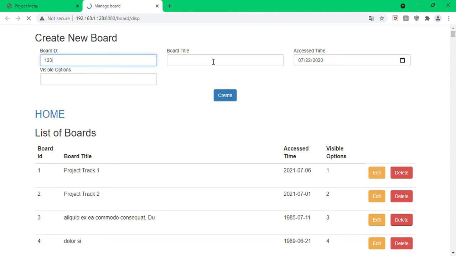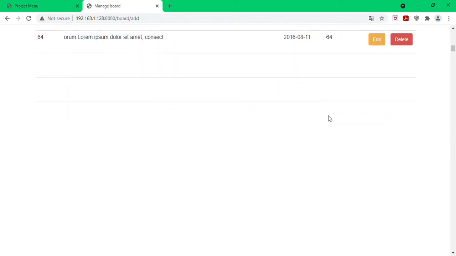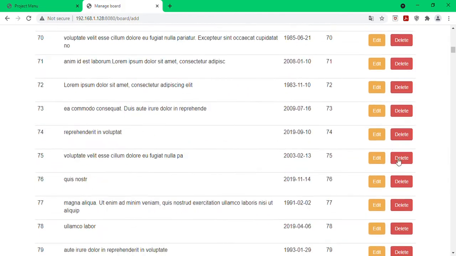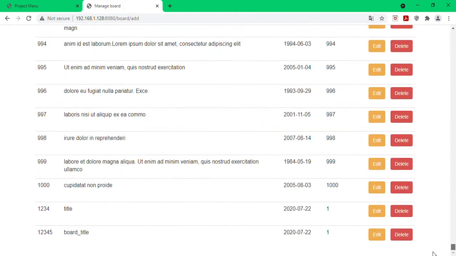And we can do that just by filling in this information and create a new board just like that. Once we do that, we will see our board represented at the bottom of this list. And we can see it right here, the board that we just created.